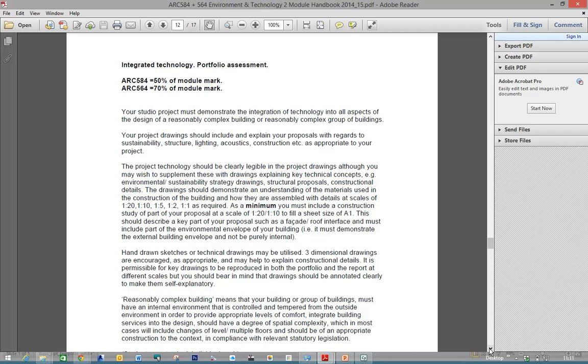So the key thing here is we're not looking for a separate submission. We assess the project technology in the project drawings that you put on the wall at the end of the year, or in the work that you might want to have in the portfolio. And I'm going to explain that a little bit more in a moment. Okay.